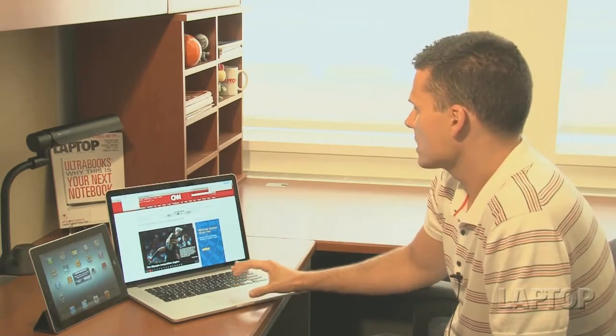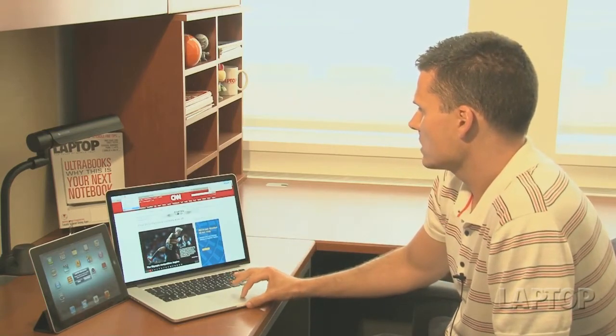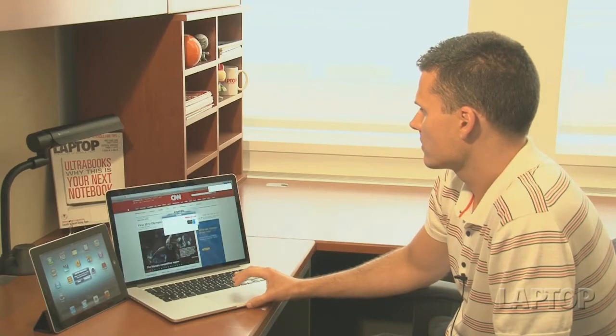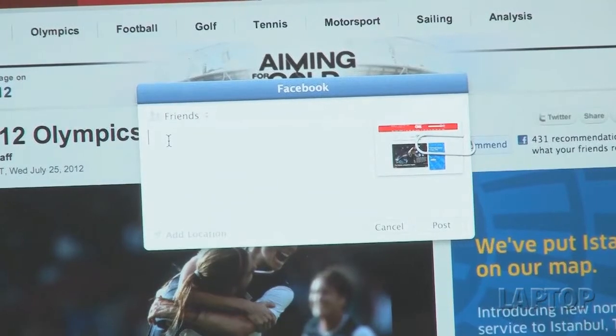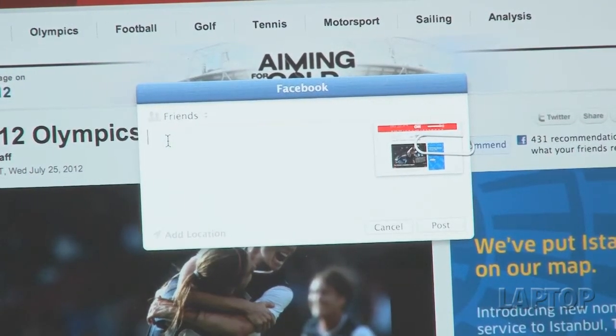Even though some people were hoping that Siri might make its way over to Mountain Lion, there is a dictation feature built in that allows you to basically voice type into anywhere where you can type with your fingers. So let's say we wanted to share this web page on Facebook. And all you have to do to activate dictation is double tap on the function button.